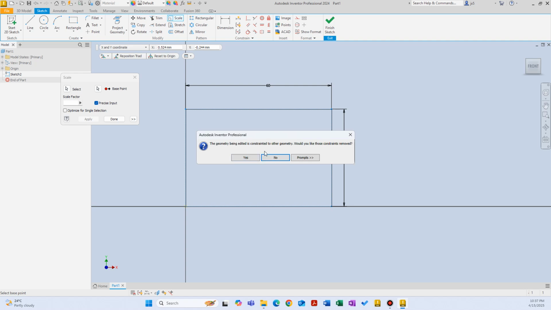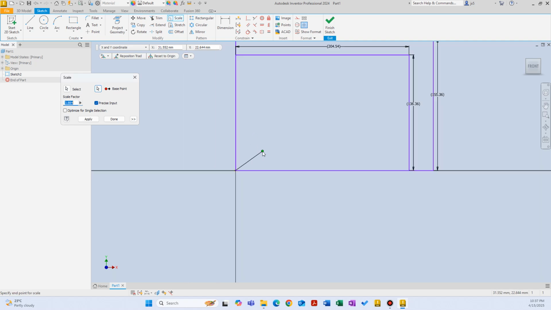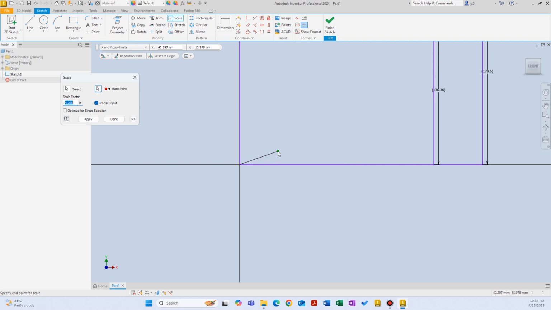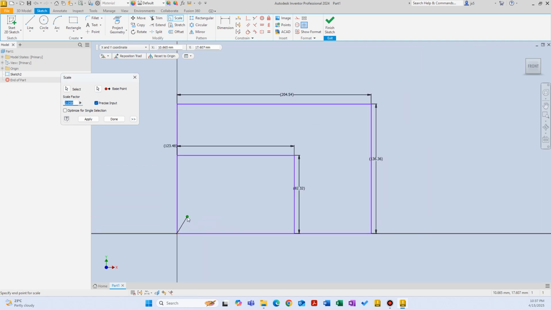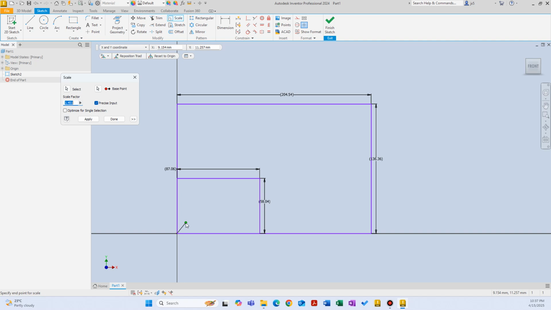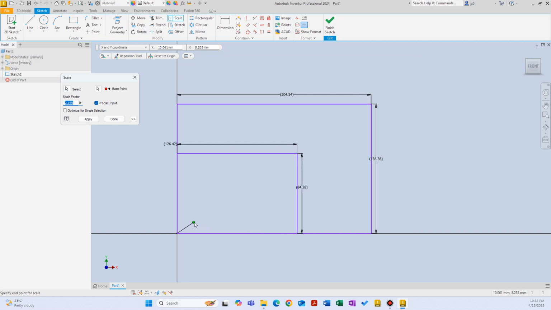So you say yes, and then it gives the same warning, saying that there are some constraints. Are you okay with the constraints removed? Sure. And now it is scaling the geometry up and down. Now the dimensions are in parentheses, which means that these are driven dimensions. These are relaxed dimensions, like you can modify them. You can make them smaller or larger.